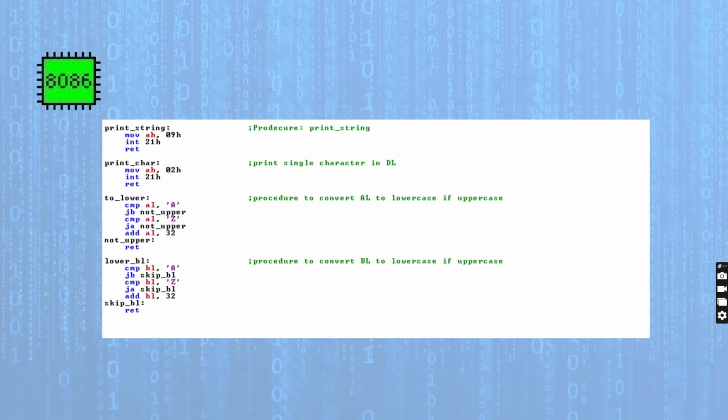For the print string procedure, it simply displays a string on screen. It uses interrupt 21H with function 09H, which prints characters starting from the address in DX until it hits the string terminator. Next, the print char procedure displays a single character stored in DL. It uses interrupt 21H function 02H, which is specifically for printing one character.